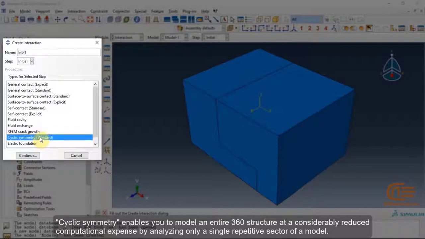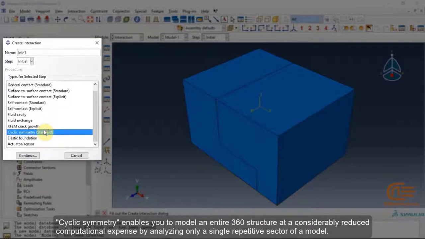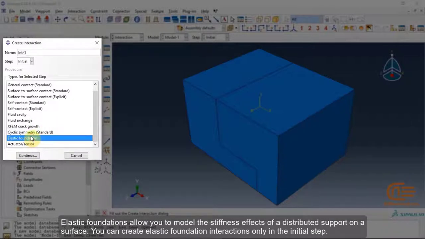Cyclic symmetry enables you to model an entire 360 degree structure at a considerably reduced computational expense by analyzing only a single repetitive sector of a model. Elastic foundations allow you to model the stiffness effects of a distributed support on a surface. You can create elastic foundation interactions only in the initial step.